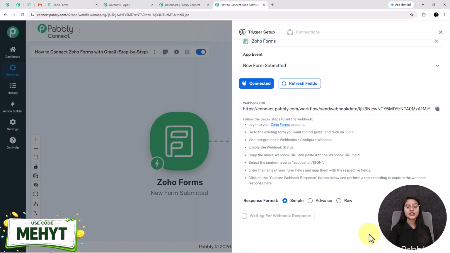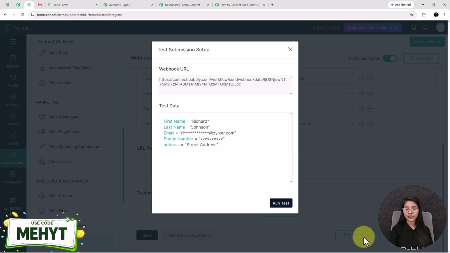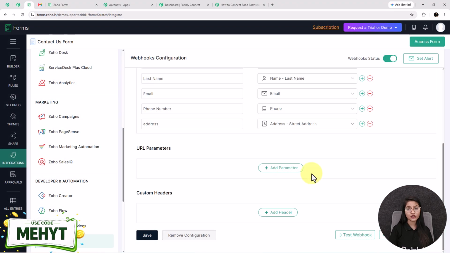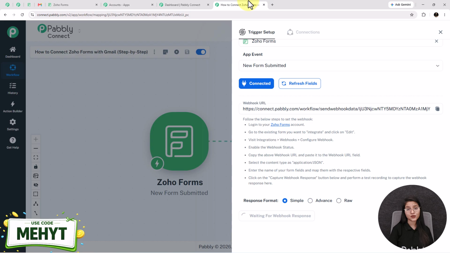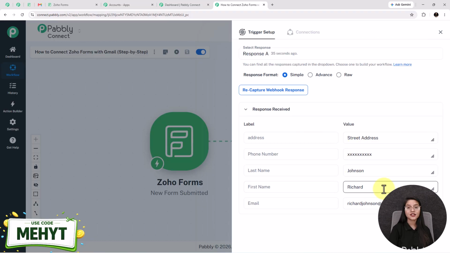Now, for getting this webhook response, I am clicking on this test webhook button. See, it says that webhook test executed successfully. After that, I am clicking on this OK button. Now, we'll go and check whether we have received a new response or not. Here, you just have to wait for a few seconds. And you will see I have successfully received the test response.